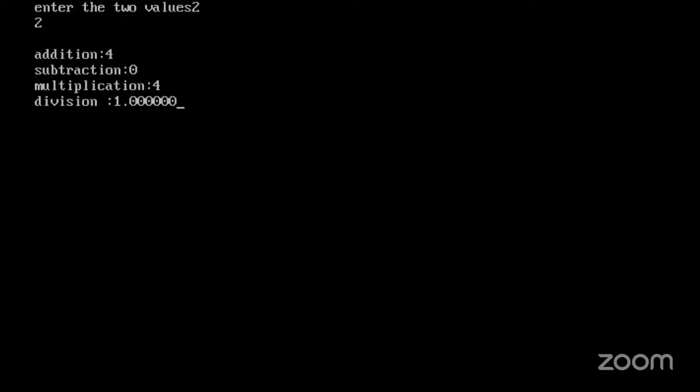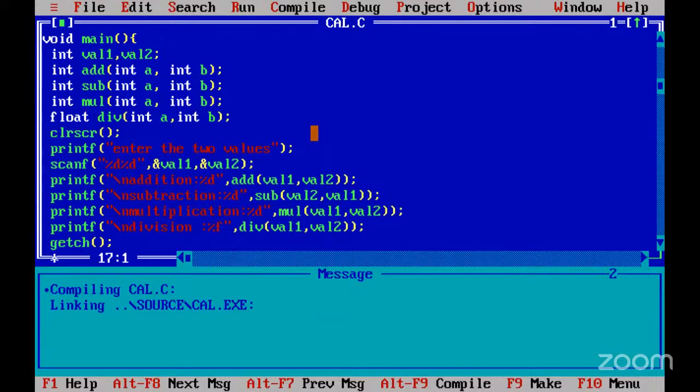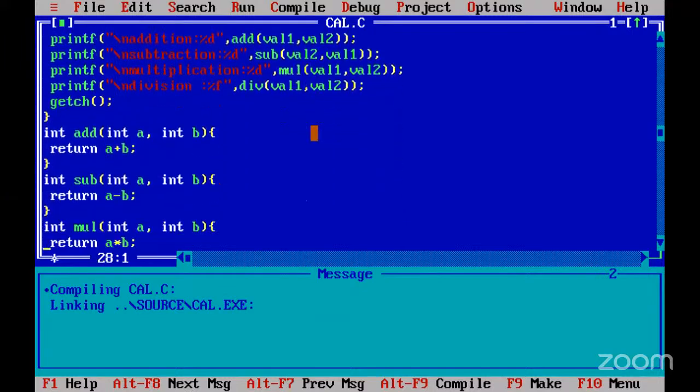So 2, we got the value. So this is how we can write the simple function. 2 plus 2 is 4, 2 minus 2, 0, 2 into 2, 4, 2 by 2, 1. So this is how we can write a simple function to understand.